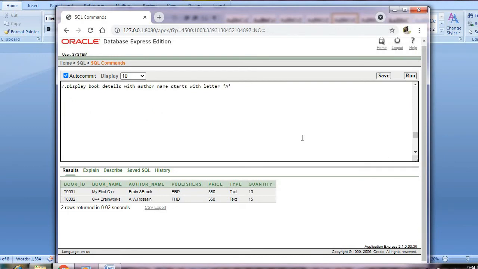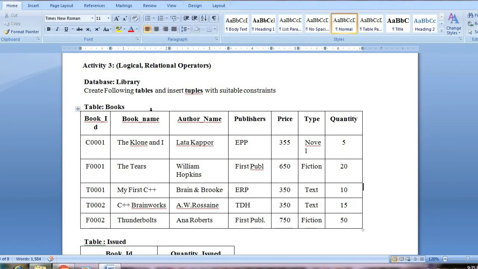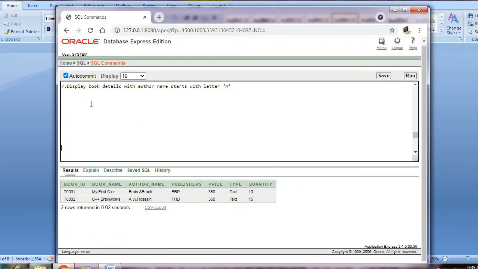Seventh query, display book details with author name starts with letter A. So it says that here, if I go to table, I have to show the book details. The author name should start with A. So when I see this attribute author name, you can see there are two authors whose name starts with alphabet A. Okay. Now we'll go and write the query for this.